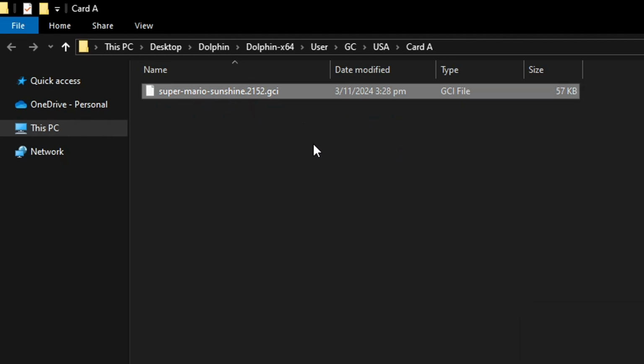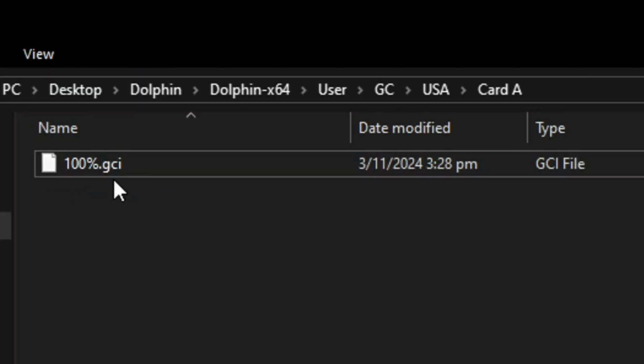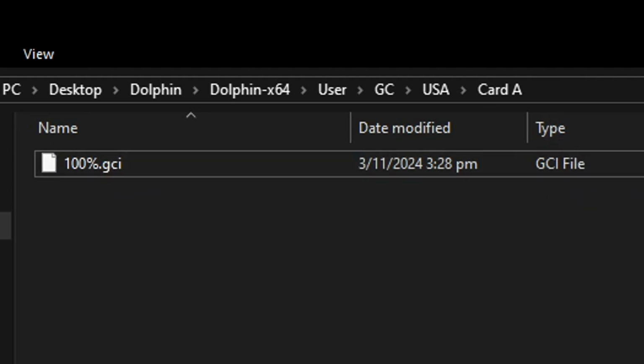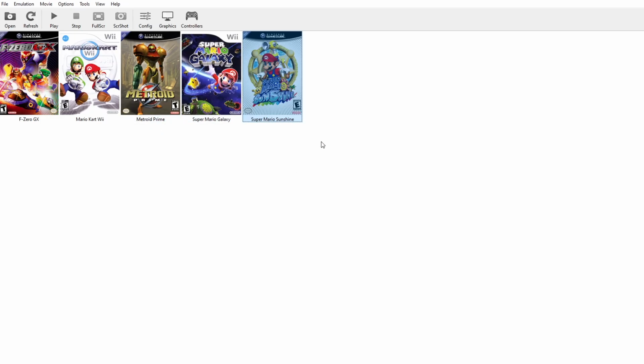And this is the 100% save file of your game. And you can also rename this, by the way. You don't have to keep the original name. You just have to keep the .gci extension here so that it shows up as a GCI file on type. That's how the Dolphin will read that. And that's pretty much all you have to do for the save file on a GameCube game.